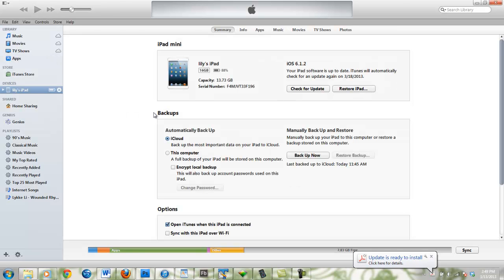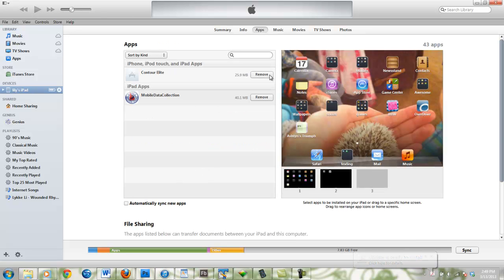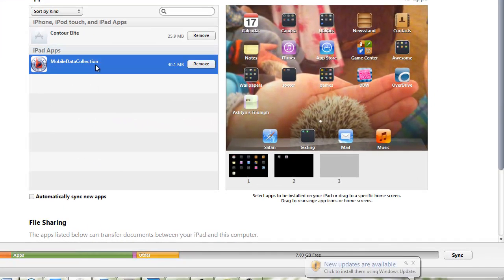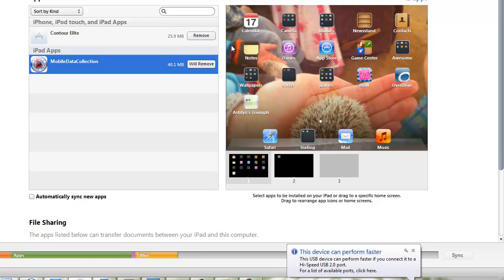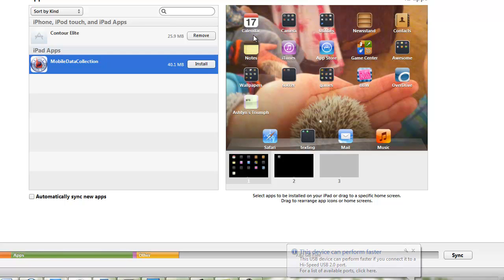I'm going to go to Lily's iPad, to the apps button, and we can see we've already got an older version installed. We're going to remove that by clicking remove and then apply in the bottom right hand corner. We'll get the syncing going on in the top window. That's complete.